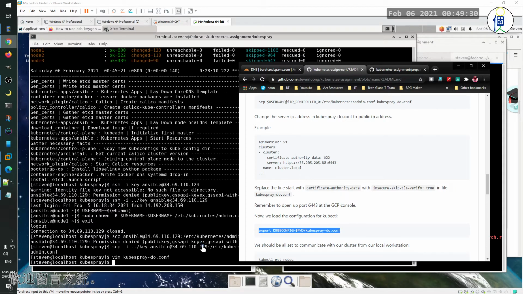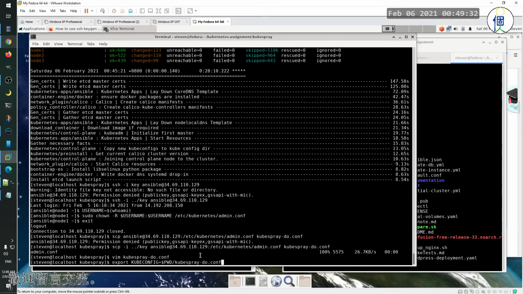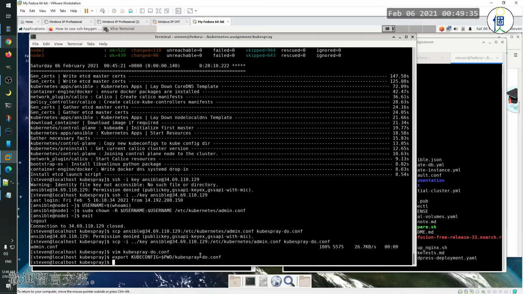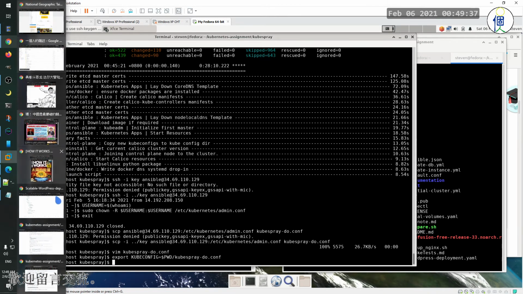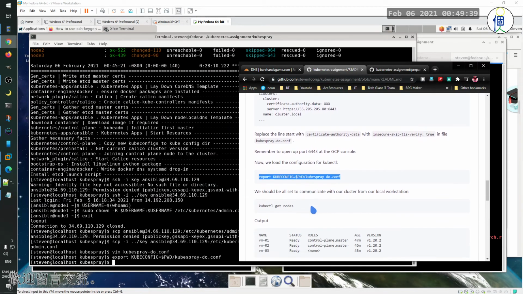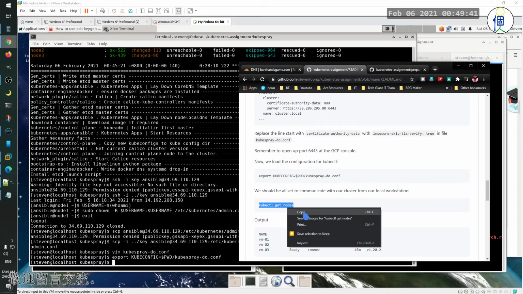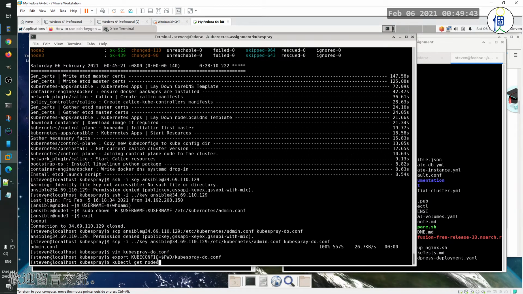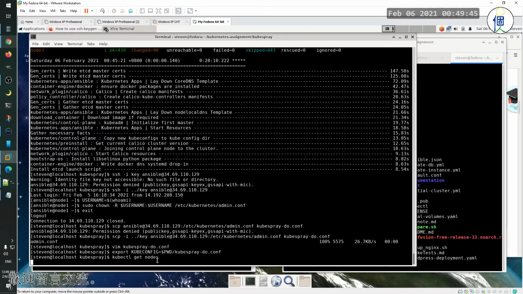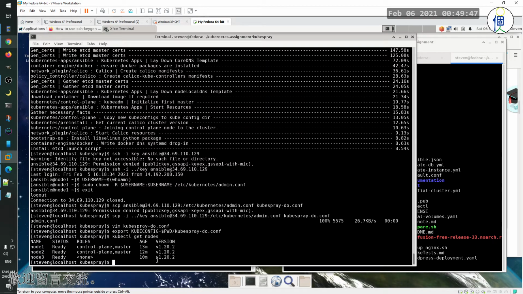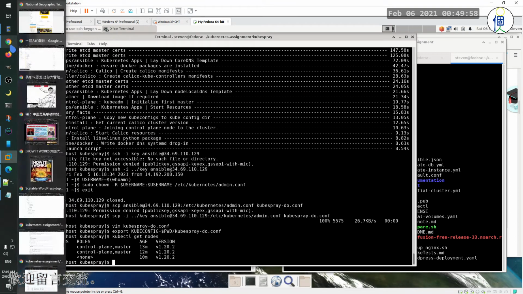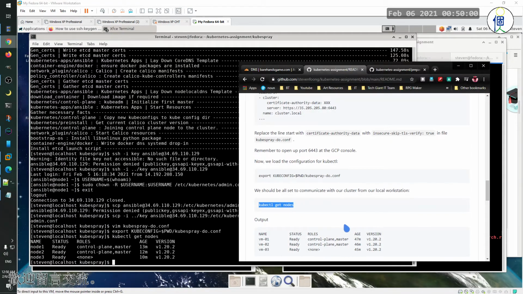So export, and then now we should be able to see some nodes, just to make sure we are able to connect to the cluster. Basically, okay. So like I said just now, we got 3 nodes, 2 control, 2 master, and 1 member. Basically 3 of them are all member nodes. They're master also at the same time.